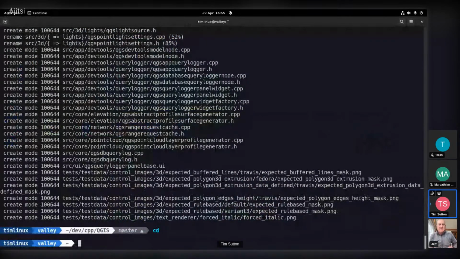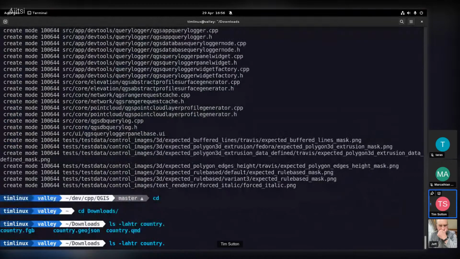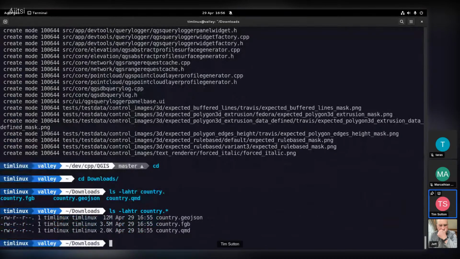So if I go here, I just wrote out the same file as flat GeoBuff and as GeoJSON. Okay, there is quite a significant difference in size, right? The same data set is 12 megabytes in GeoJSON and 3.5 megabytes in flat GeoBuff. The one I tried the other day was exactly the same size, but a much smaller data set. A size difference like that would translate to a big improvement in performance just by how much data you're sending down the wire, right?